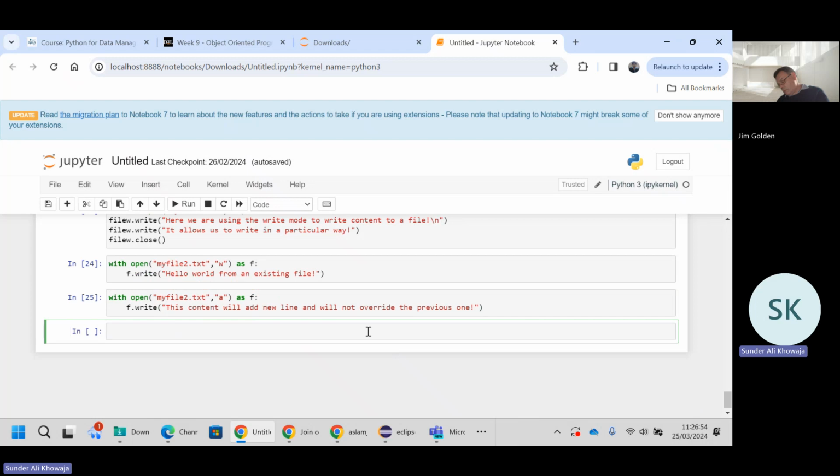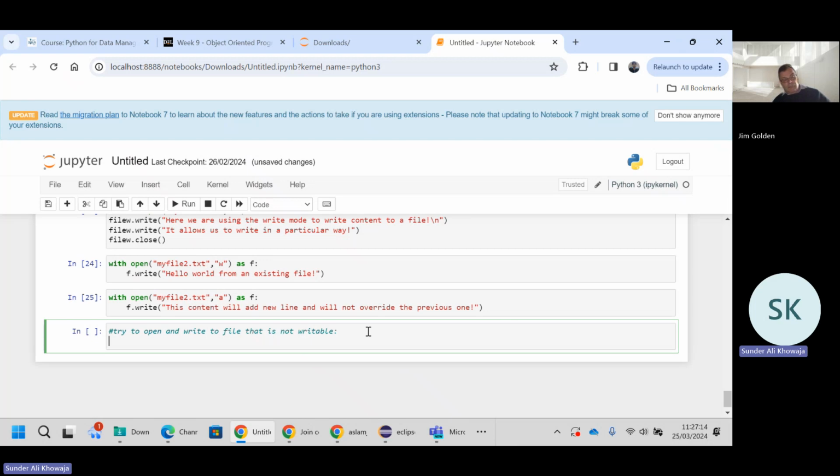So let's say we want to try to open and write to a file that is not writable. Normally it would provide us with an error, right, that we saw in the video previously. But we have to define the exception so that it would not result in an error, but it would provide us with instructions about what actually happened.